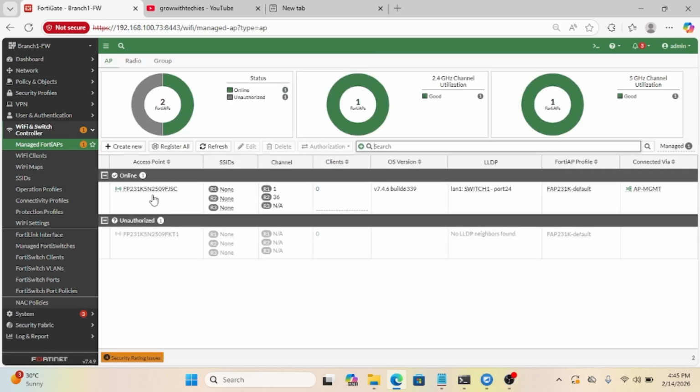The unauthorized AP will reboot, and it came offline now. It came online now. So the AP has come online. Once you authorize, the AP will reboot once, and will take the profiling for the FortiGate, which is acting as a wireless controller, and it will be coming online.